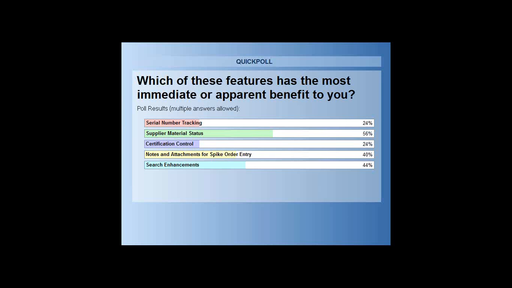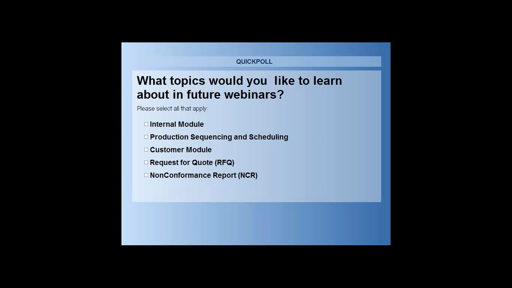All right, we will go ahead and hide that. We do have another question for you about future webinars, and we'll go ahead and launch that as well. What would you like to learn about in future webinars? More about our internal module, maybe the production sequencing, the customer module, request for quote or non-conformance. If you have a couple of them that look pretty interesting, go ahead and select and submit your answers.